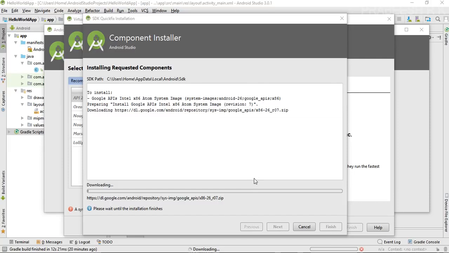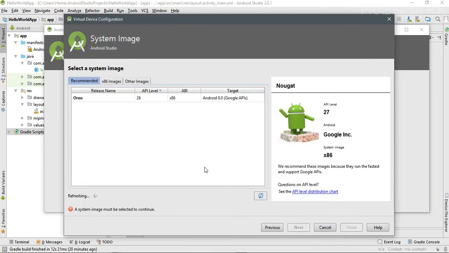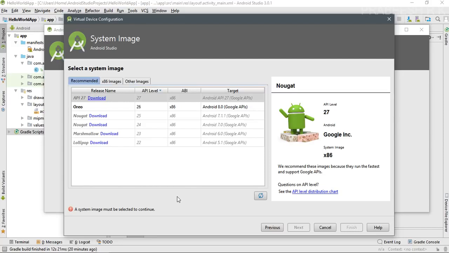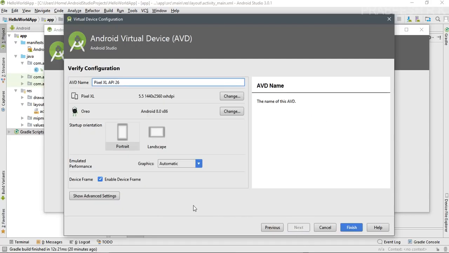Now Android Studio starts downloading the system image for Android Oreo. It will take a little bit of time because it is around 400 to 500 MB in size. Now the installation is completed. Click finish. Now we can select Oreo and click next.